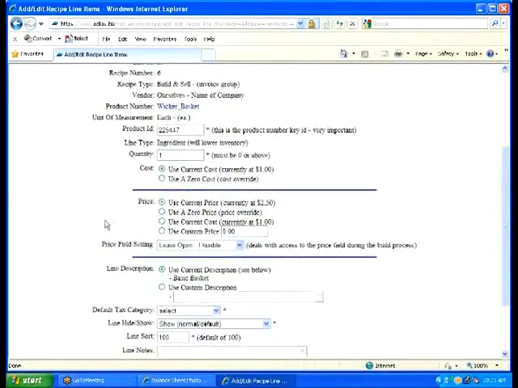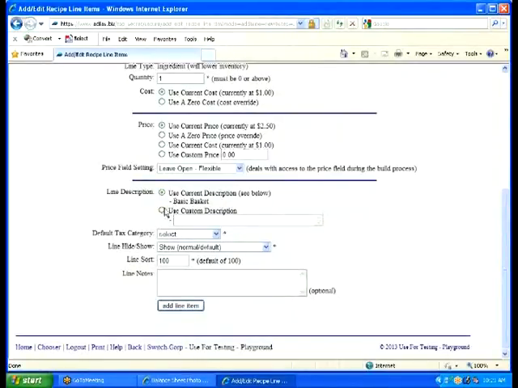The line description, instead of basic basket, I'm going to call it, what's a good name for our particular basket? Candy basket. Easter basket. Easter candy basket. Okay, perfect. So basically I said, I'm going to use a custom description, which doesn't hurt the part number itself at all, okay?